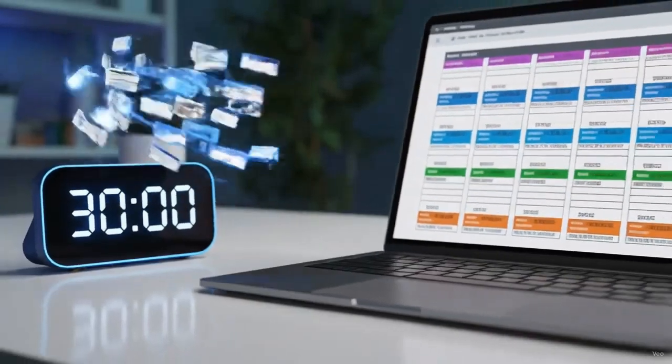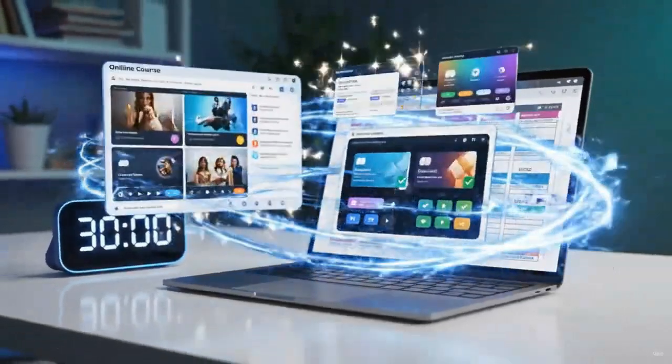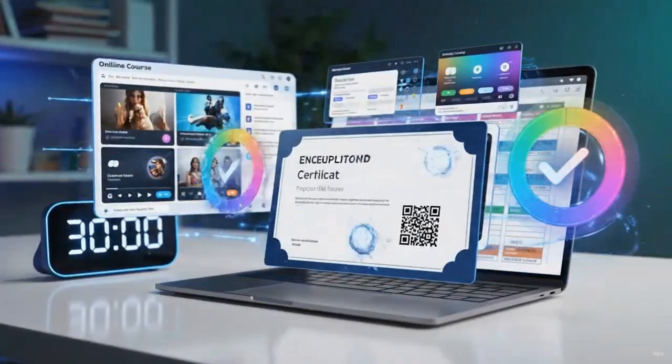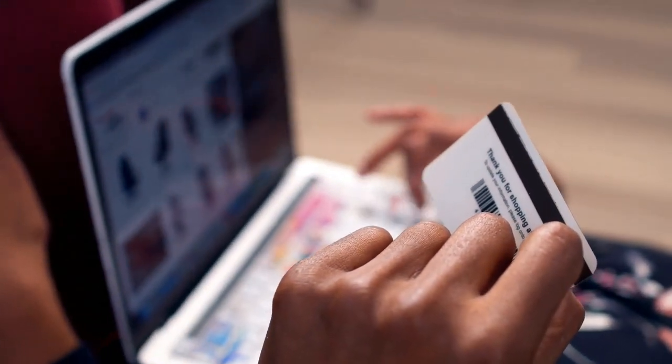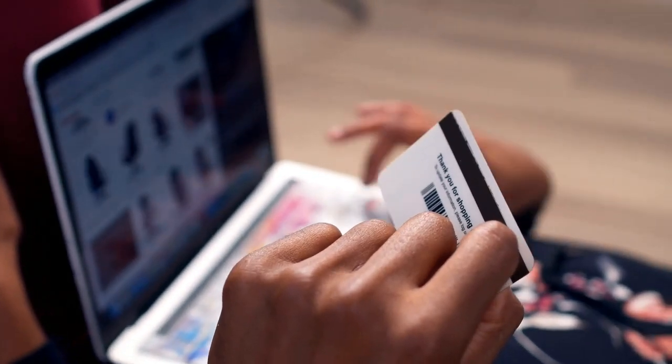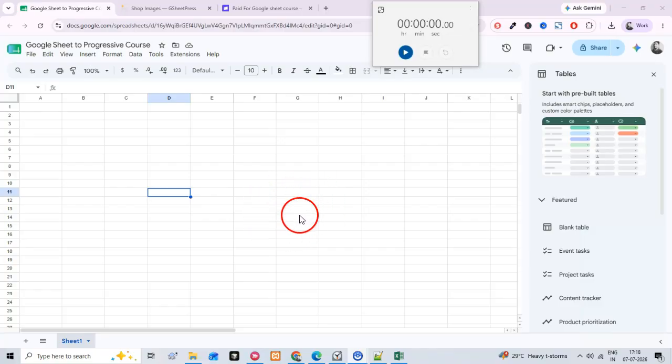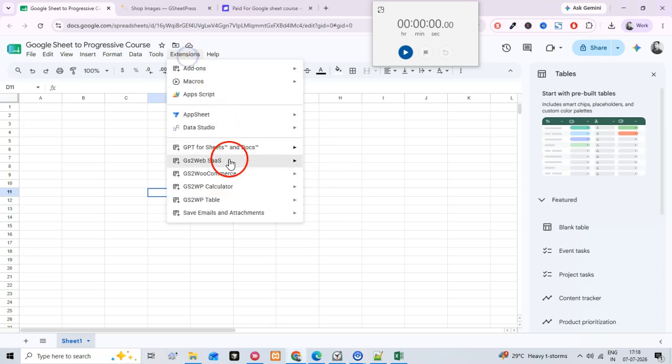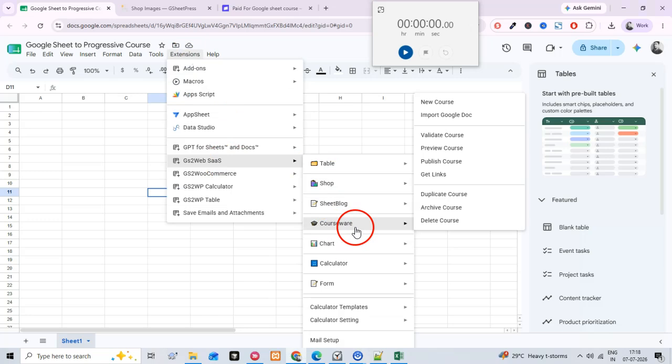I'm about to start a timer, and in the next 30 minutes, I'm going to build a complete online course with lessons, quizzes, and payment collection through Stripe and Razorpay using nothing but a Google Sheet. No website, no developer, just me, a spreadsheet, and a feature called courseware from GSheetPress. Let's see if I can actually pull this off. Timer starts now.